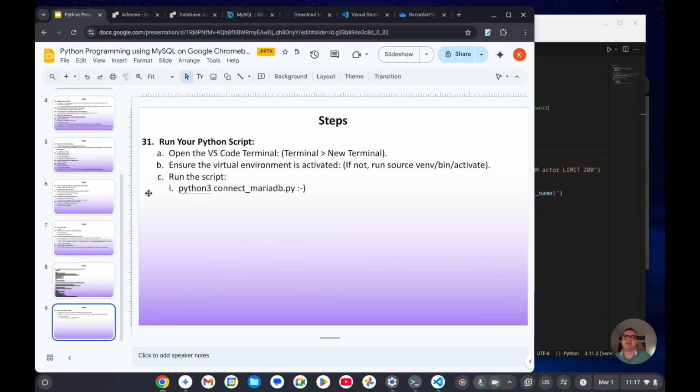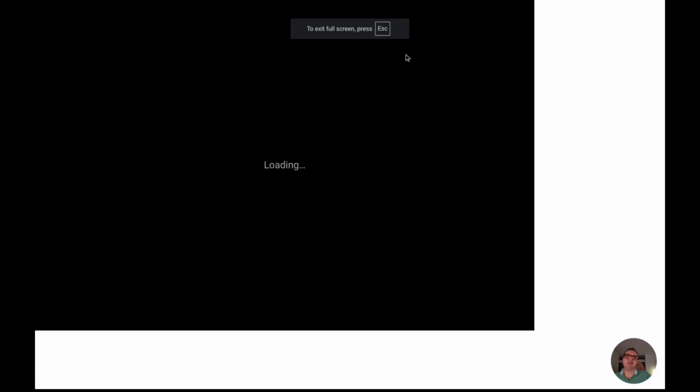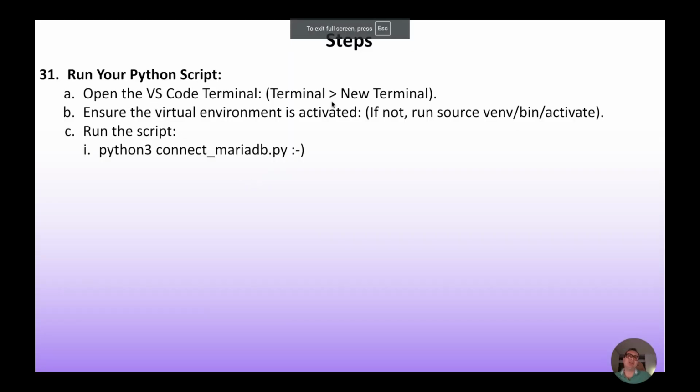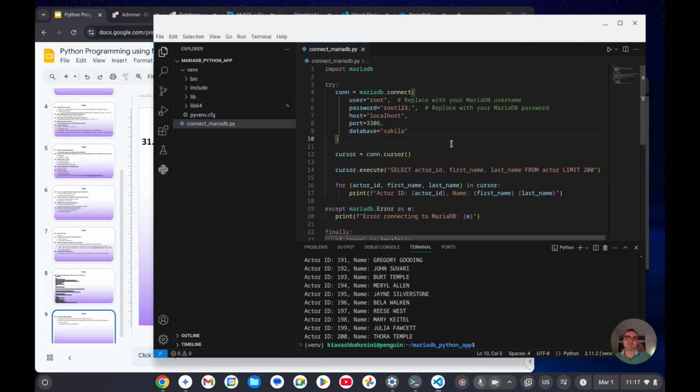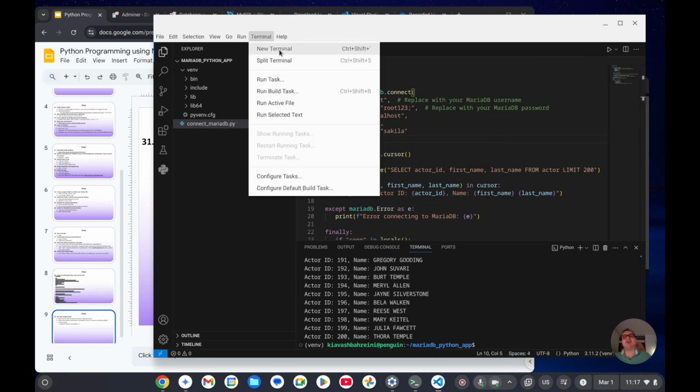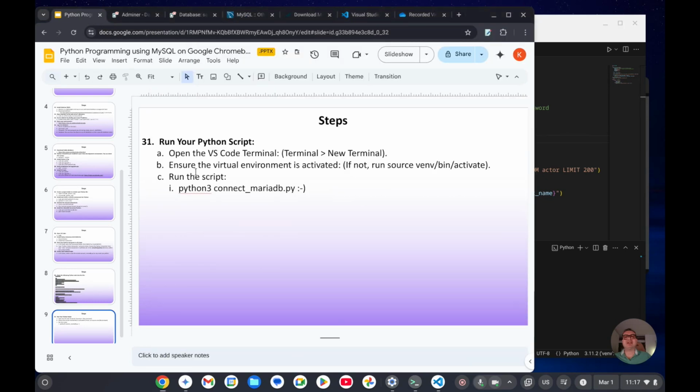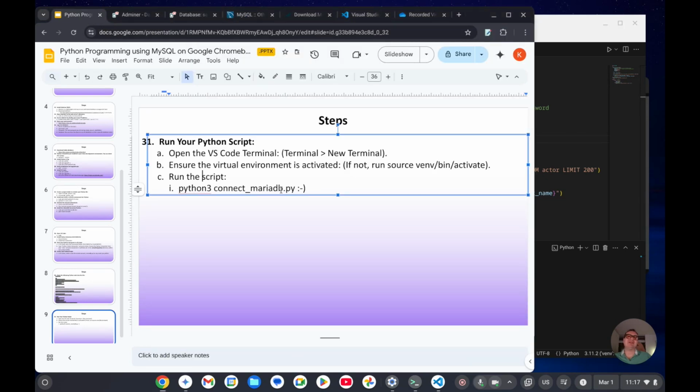The next step is to run your Python script. Open the VSCode terminal inside VSCode, and ensure the virtual environment is activated. If not, we need to run the virtual environment bin activate, and then run the script with python3 connect_MariaDB.py. But we can also give it a try from here. We can simply go to Terminal, create a new terminal, and then run it using this command that I have written here for you.